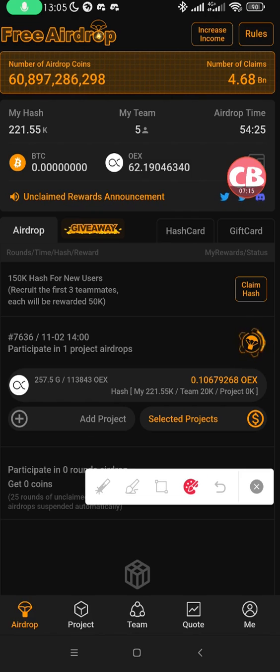The more friends you invite to join your OEX mining team, the stronger your hash will be and the more OEX rewards you will get. However, this only happens when your friends are actively claiming the OEX airdrop. In other words, only your active teammates can increase your hash.